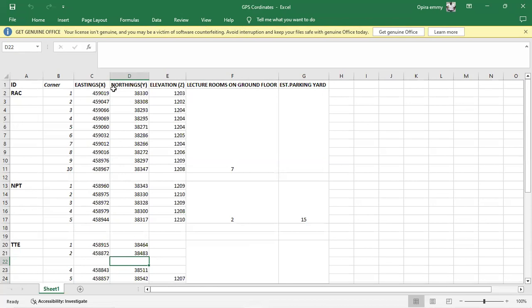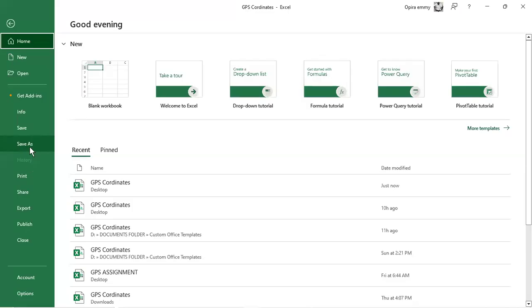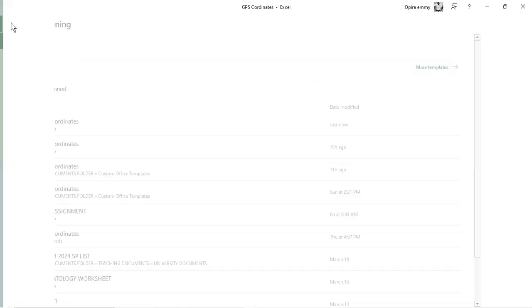We took easting, northing, and the elevation of each corner within the building. We also took the number of lecture rooms on the ground floor of each building, and also the number of parking yards within the area around the building. After this, we have to save this work as delimited text, which I'm going to show you. Let me first go back and we start again.